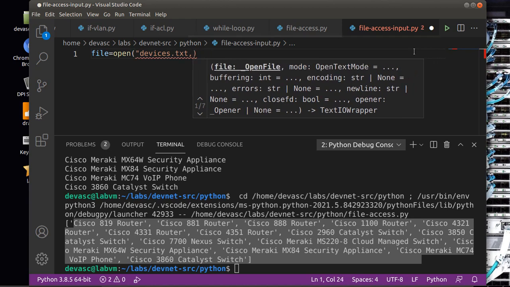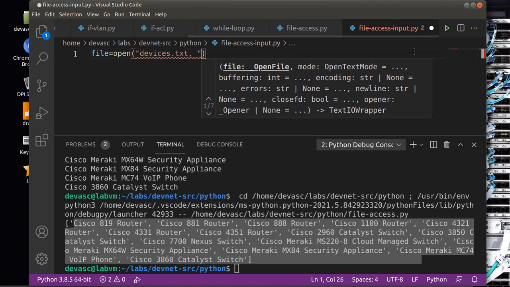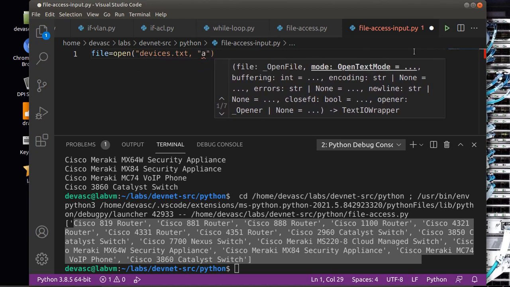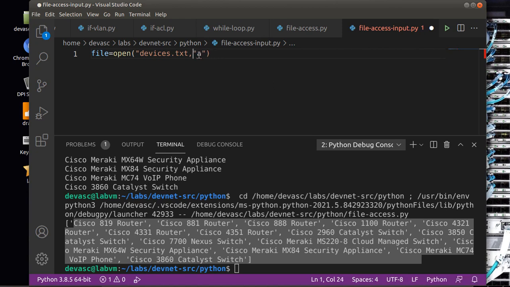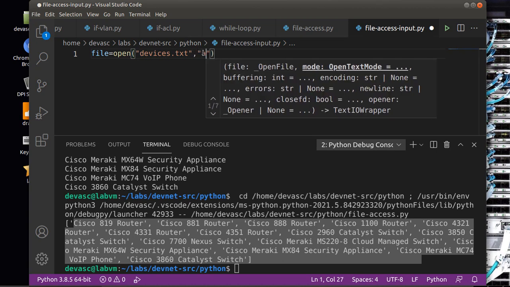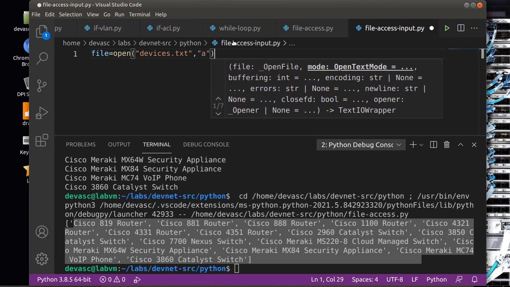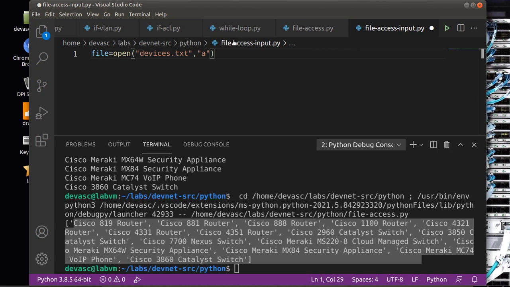We got devices, file equals open devices.txt. I see what I did. There we go. Let's try this again. I love that it's color coded too, because it almost helps you see, okay, you know you messed something up, right? What is it? So there we go. Now that should be right.